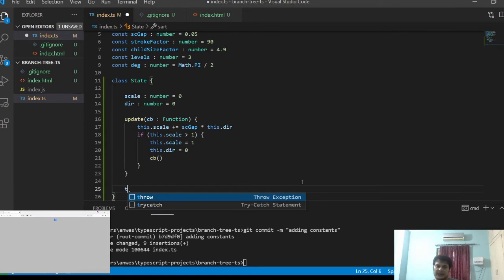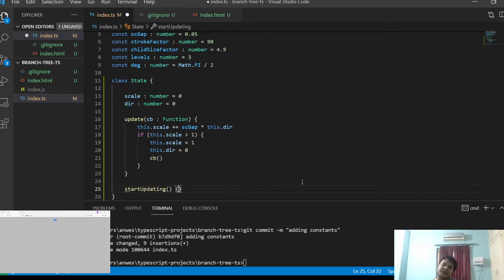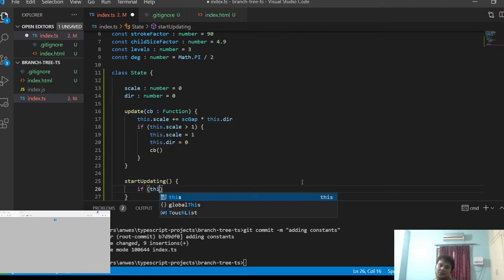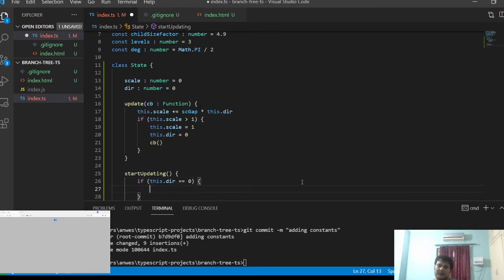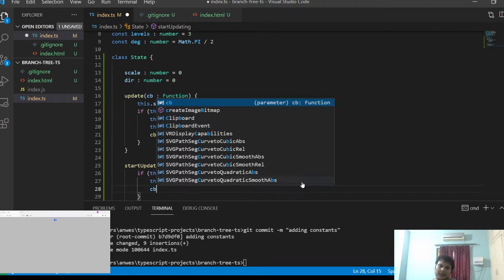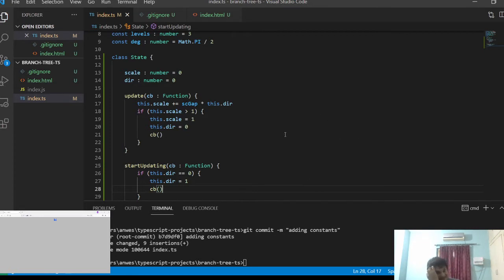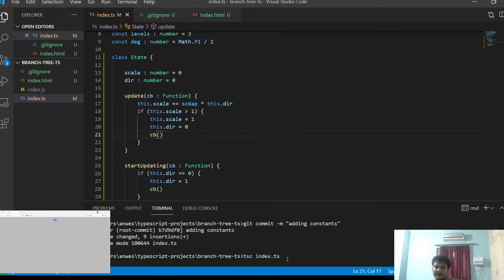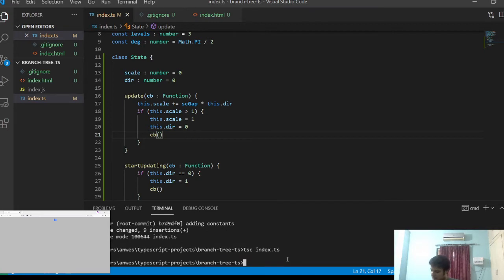Another method it will have is called startUpdating. This will mostly set the direction from 0 to 1. If it is 0, then only we'll set it as 1, and we'll also pass another callback for when we are just starting this. Let's call that callback. Okay, so this is a simple thing. Say you want to use the state thing, so let me just compile it. I will explain how this works.